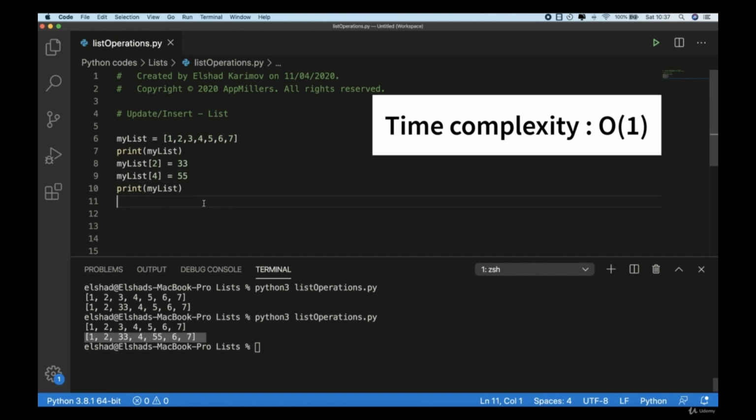The time complexity for this operation is O(1), because we know that accessing an element of a list is O(1) time complexity. This is the most beneficial part of lists, because lists provide us a very efficient way of accessing elements by using their index, their locations in the memory. So the time complexity for updating a list element is O(1), because as we said, accessing is very efficient and we are just assigning a value over here.